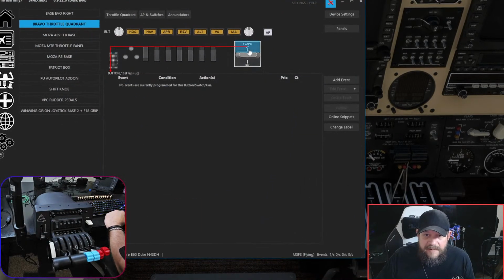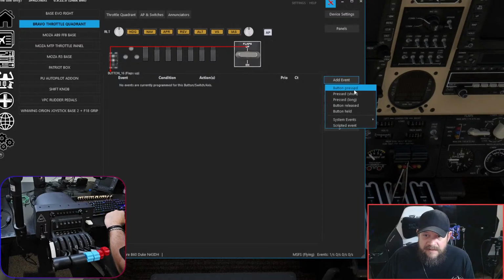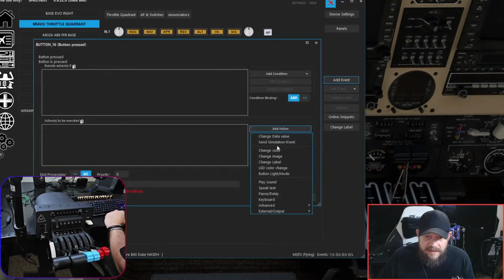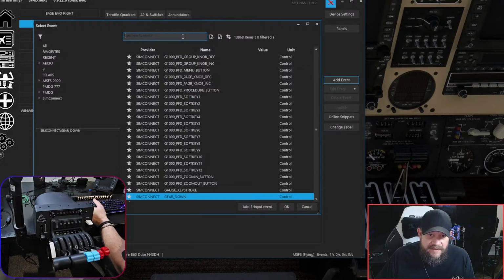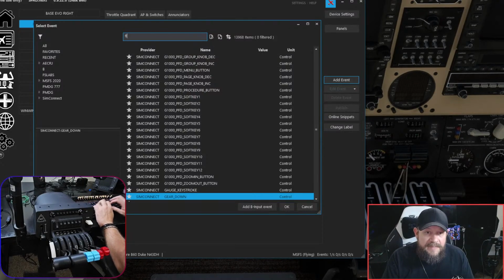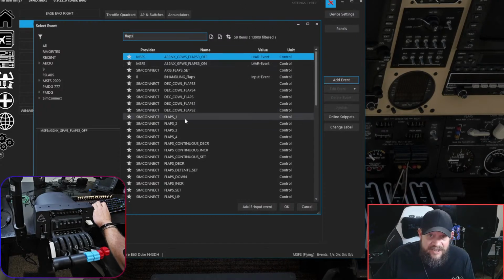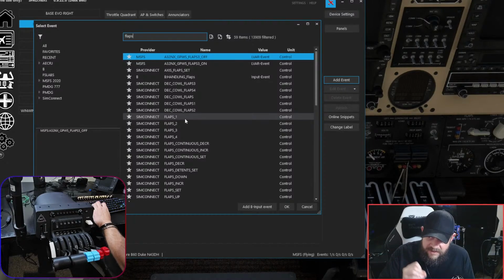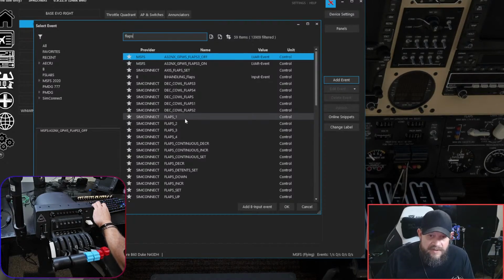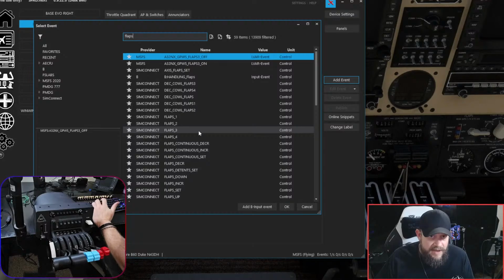Now flaps up and flap down are two different buttons. So we're going to do button press for flaps up. Add action, send simulation event. Now this one tends to get some people too. What you want to watch for when you're searching for flaps is you'll see a couple of different options. You have flap stages, and this is if you have individual stages available on your controls. You could do flaps 1, 2, 3, and 4 if you have 4.